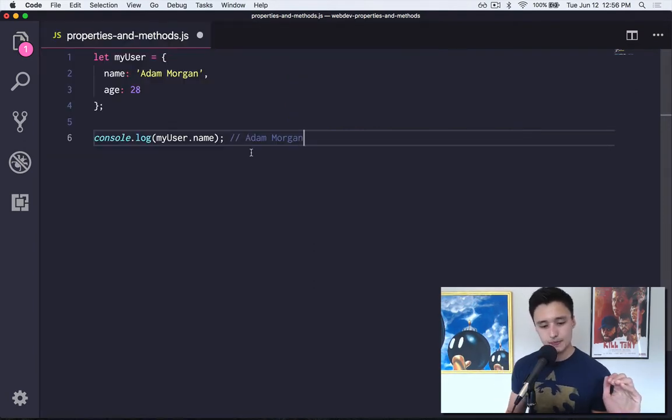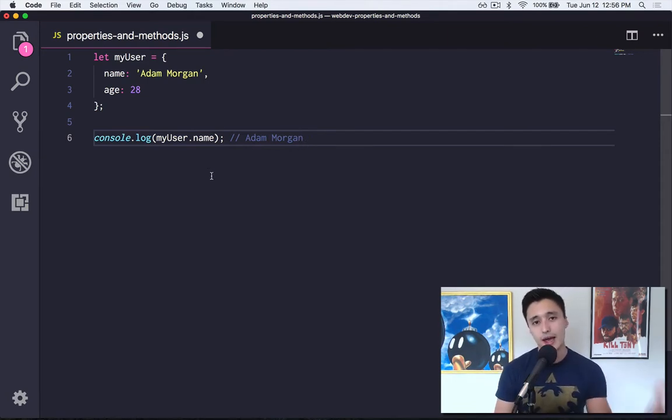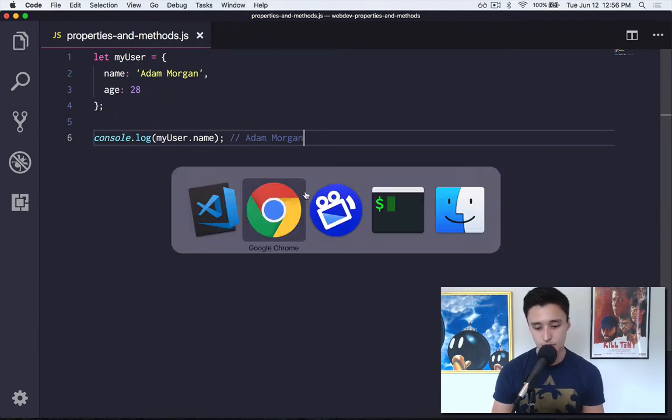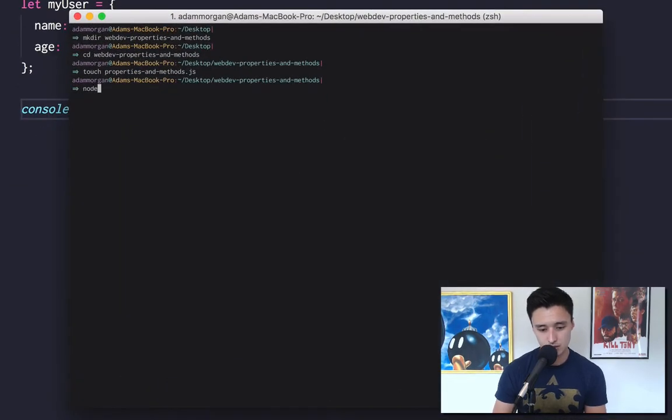All right, so last video, we left off creating a few objects like this, and we learned how we can access the properties of this object using this dot notation, right? So we have my user, and then right there we just do dot name, and that logs out my name. So if we go back here, we do node, properties and methods, we see, sure enough, my name is logged out.